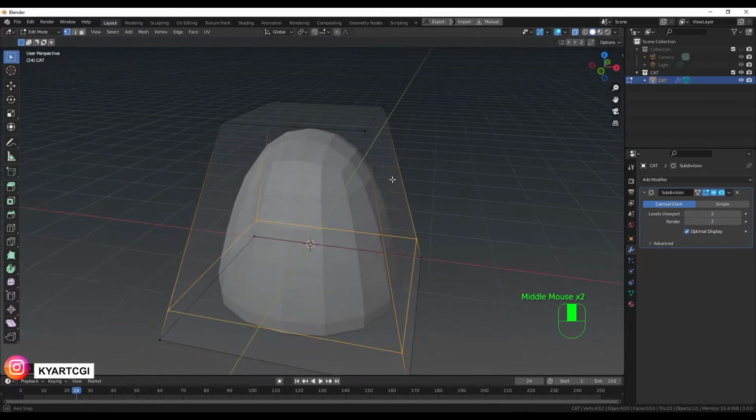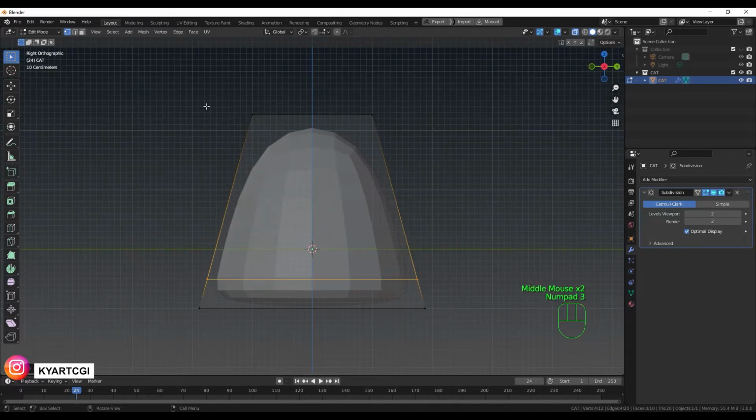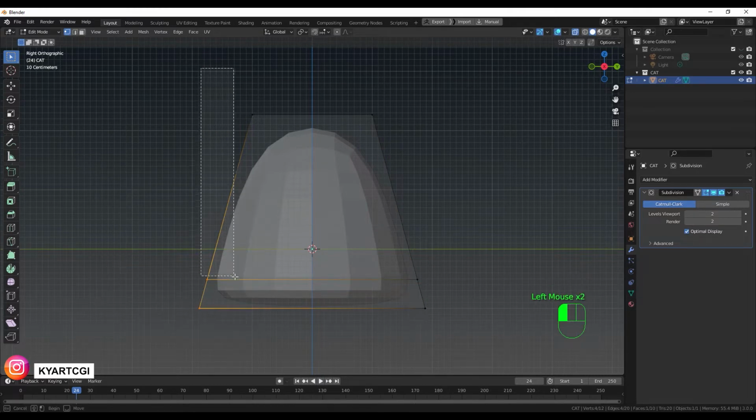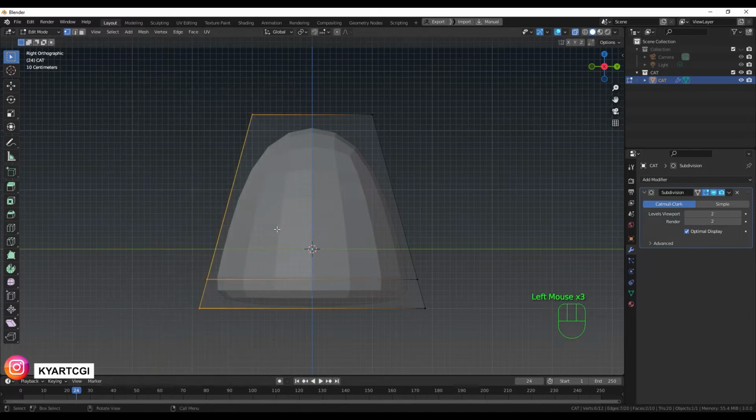Okay, now we're gonna go to the side view with the number 3 in the numpad. We're gonna select these vertices. And then remember, we are using the transparent or x-ray view, because in that way I can select all the vertices in the geometry.